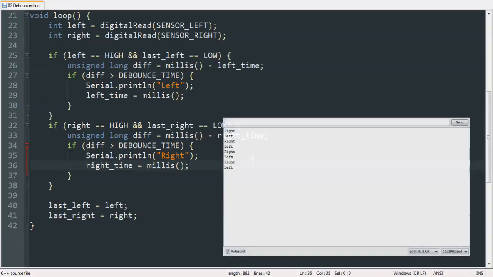As you can see in the output, it's now very clean, right? You see left and then right and then left and then right. You no longer see a bunch of, say, lefts in a row or rights in a row. And that is exactly what we're aiming for.